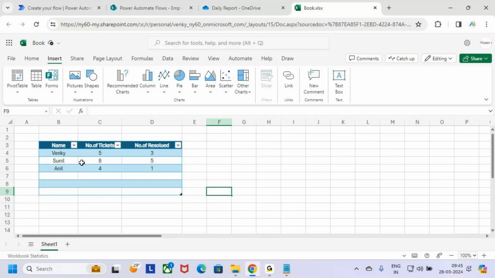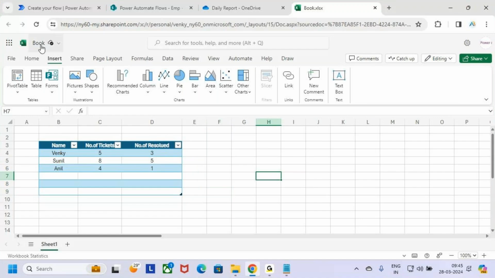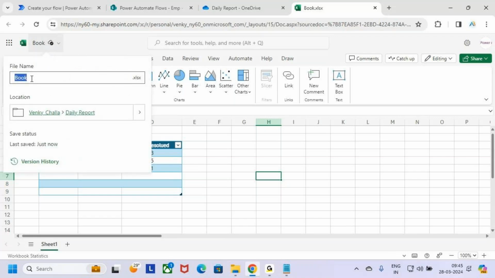So like this, I'm generating one report here, guys. Employee name wise, I'm creating one simple report: number of tickets assigned, number of tickets resolved. Now let me change the name of this file, guys. By default it is Book. Let me change the name to daily report, or a report. Let me keep it as report.